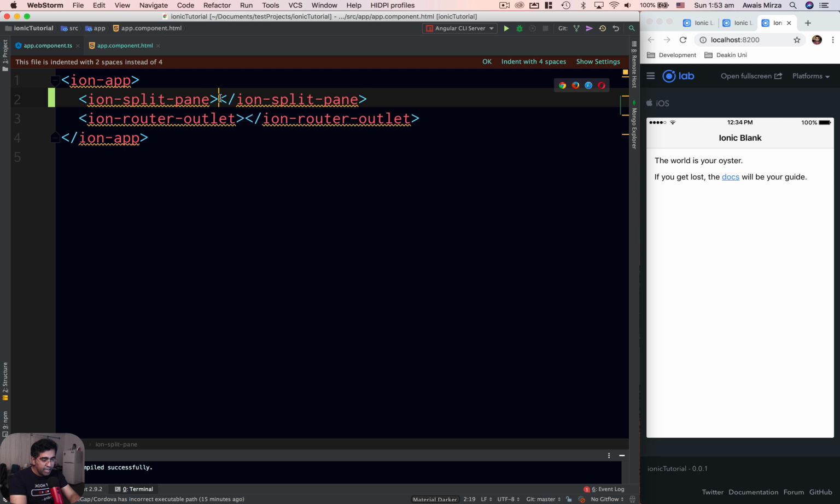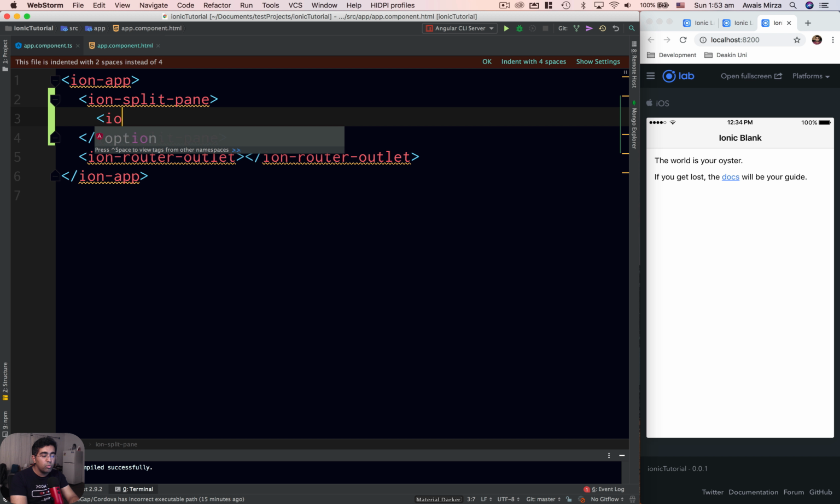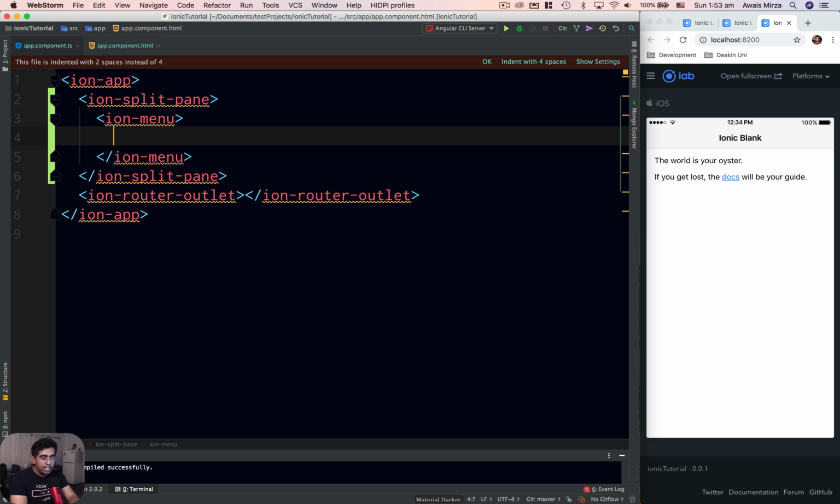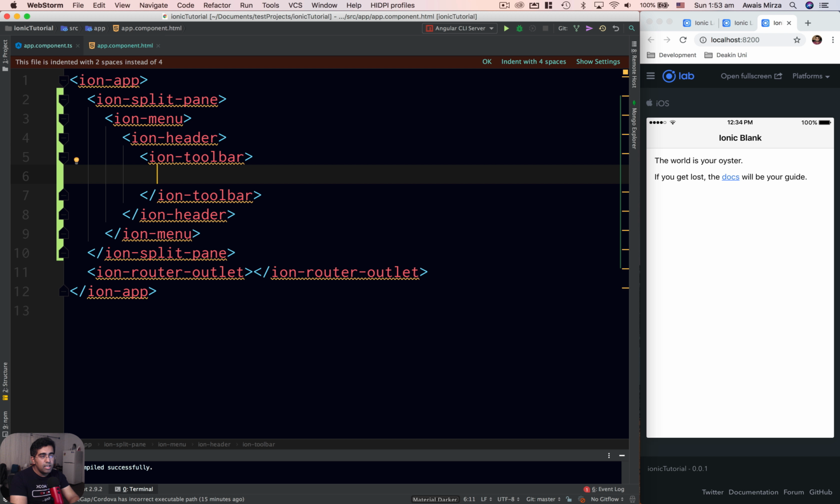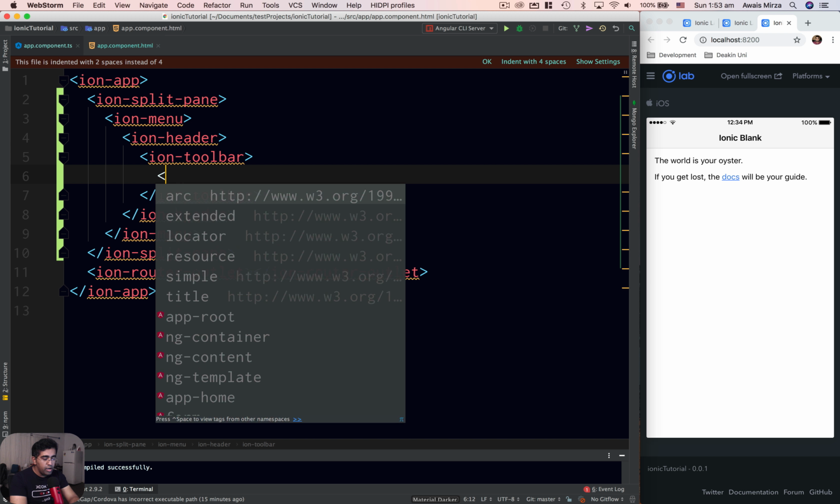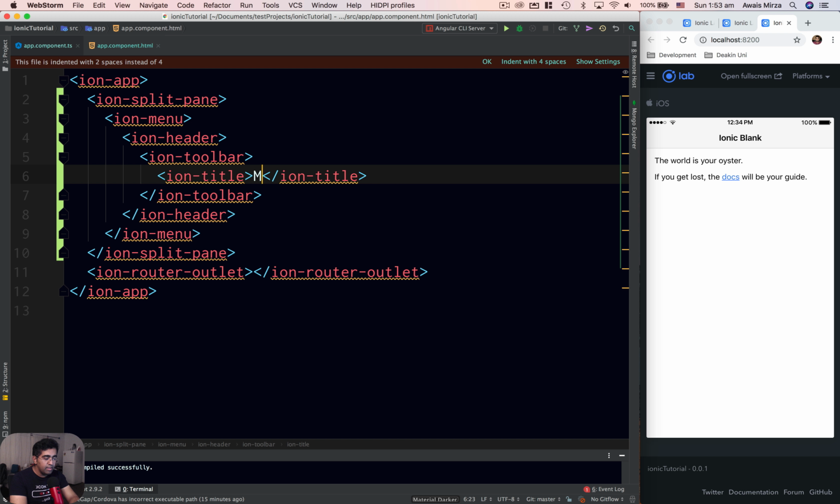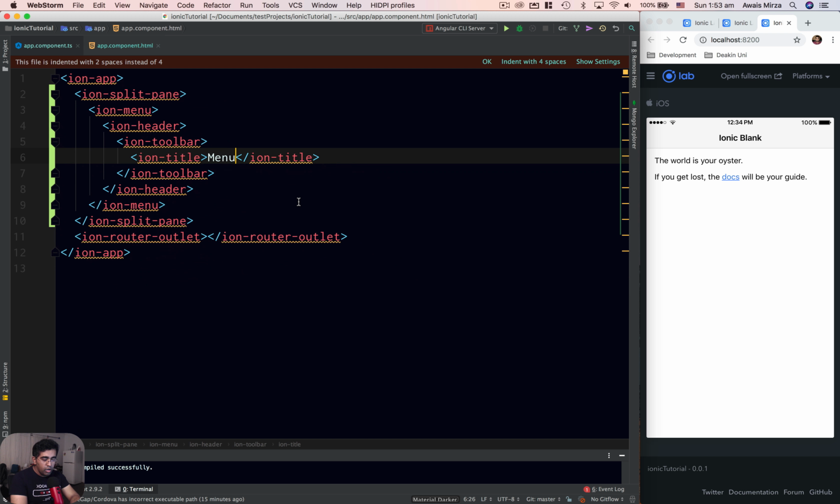So we have an IONIC split pane, and also inside this we want to create ion menu, and inside the menu we will have a toolbar. So ion menu, let's create ion header first. So we have header. Inside this we'll have toolbar, and inside the toolbar we'll have ion title, which will have the title as menu bar. So inside this we got the ion menu, we got this ion header, we got ion toolbar, and inside ion toolbar we wrote ion menu.